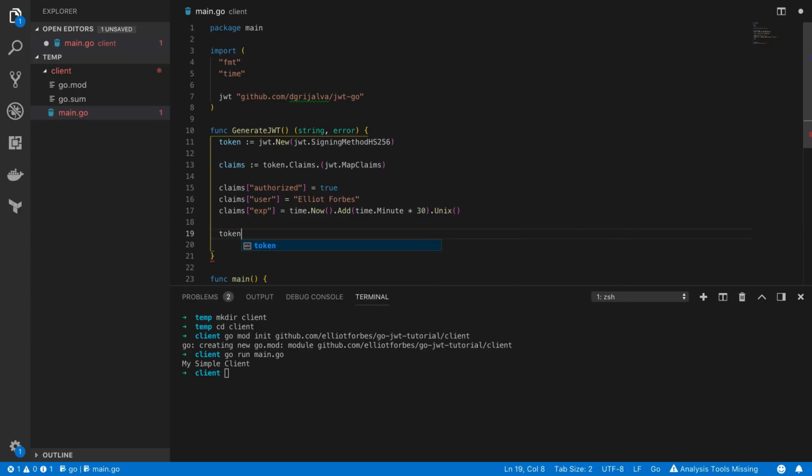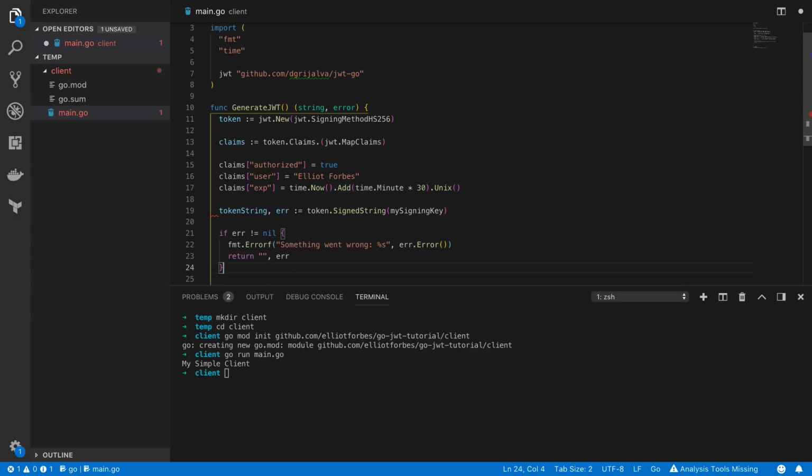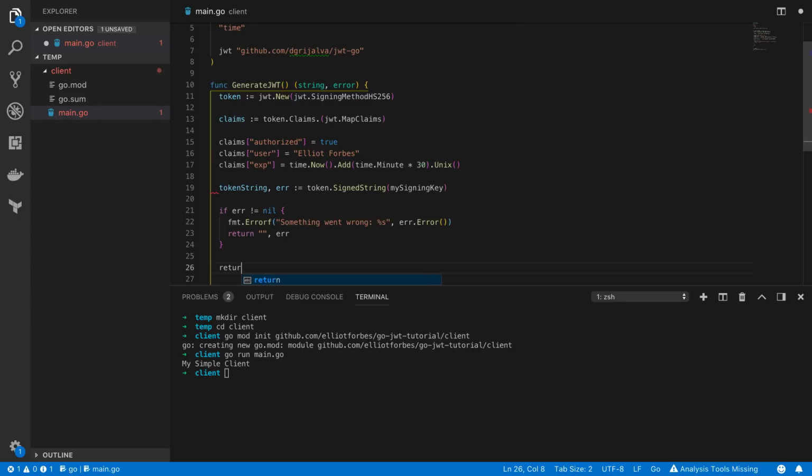Next, we're going to want to do the token string. So tokenString, err := token.SignedString, and we're going to pass in my signing key. If there's been an error here, so if err does not equal nil, then we're going to want to print this out. So "Something went wrong" and err.Error(). And below this, again, we're just going to want to return an empty string and our error. And finally, if everything went to plan, we want to return our token string. So return tokenString, nil.